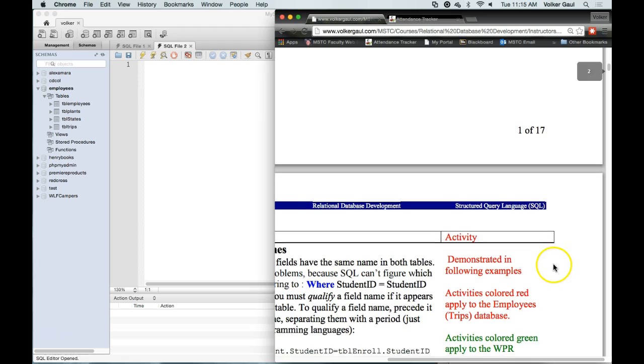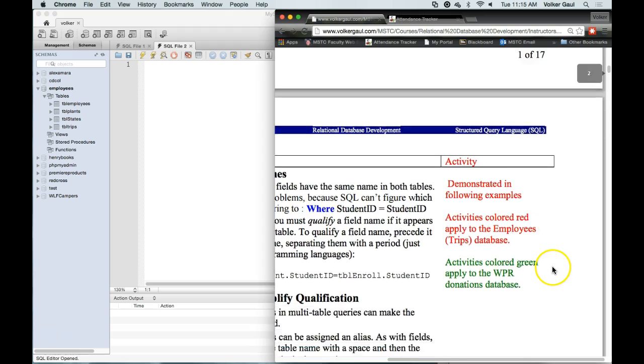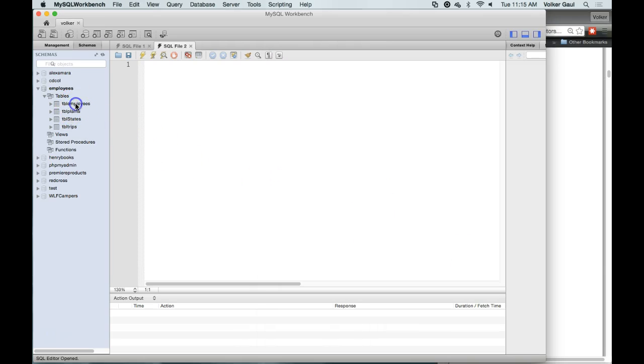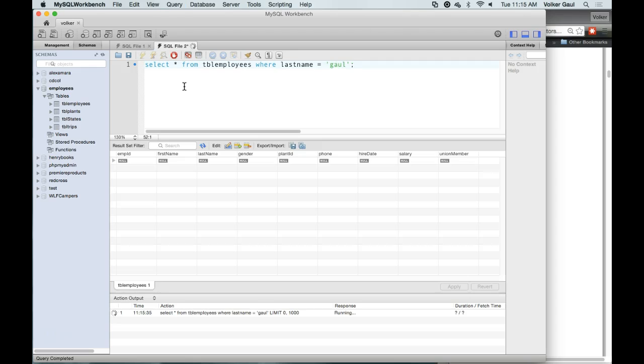And the example says, add me as an employee. Aren't I an employee already? Let's just take a quick look. Select star from TBL employees. Nice little warm up here. Where last name equals golf. Nope, not there. So that says add me, and there's a reason for this.